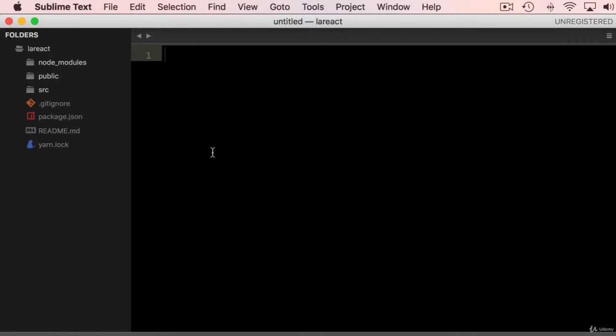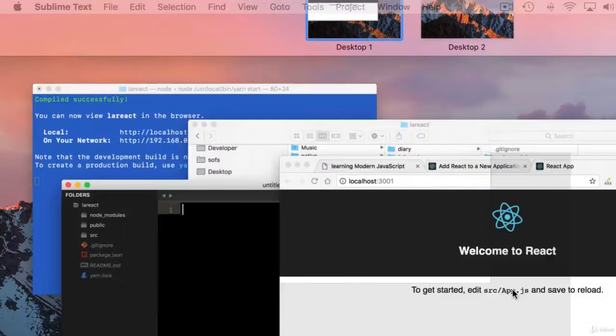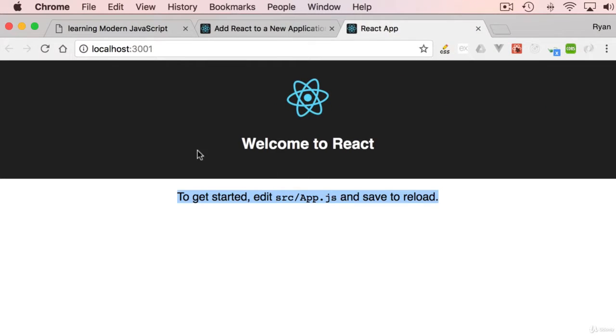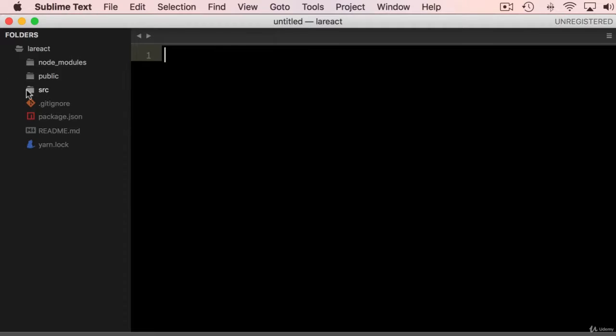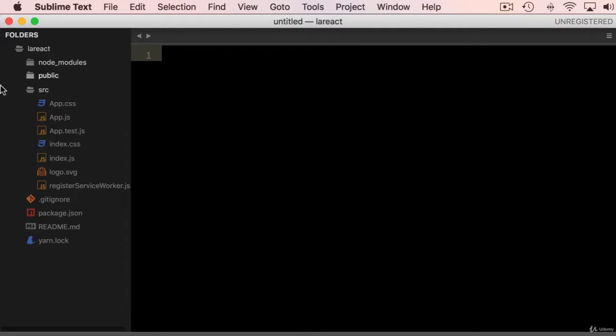Okay. So the first thing you might want to find out is where this is coming from, right? So welcome to React, and this text, where is it coming from? Okay, so if you go, this is the folder structure, and most of the time we will be working inside this source folder. Okay, so if you go inside, you see all these files. The one we are interested in is this index.js.